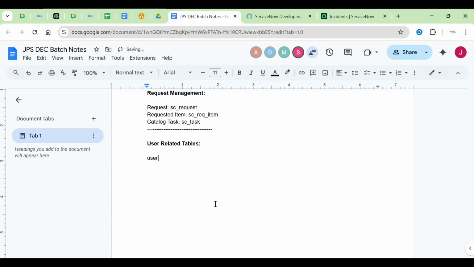We will have the user table. What is the user table? It is sys_user. These are very, very important. In interviews, they will ask about the role table, which is sys_user_role. We also have groups, in which we have sys_user_group. And we have the user roles table, which is sys_user_has_role.